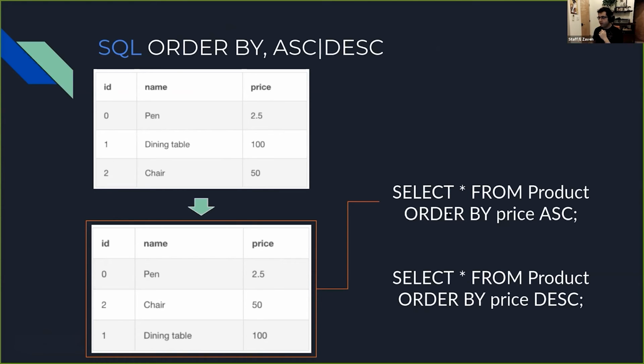In this example, we are ordering by price. So you see up here, the order was first the pen, then the dining table, then the chair. But that wasn't sorted. It was not in the right order. So when we say order by price, and this ASC means ascending, increasing, we have first the pen, then the chair, and then the dining table. And we can look at the prices, and they are increasing. So they're in the right order.